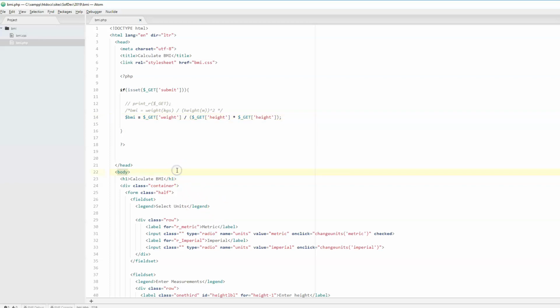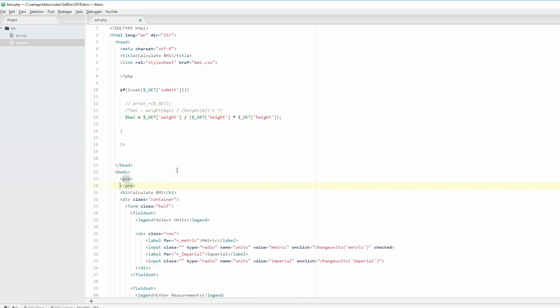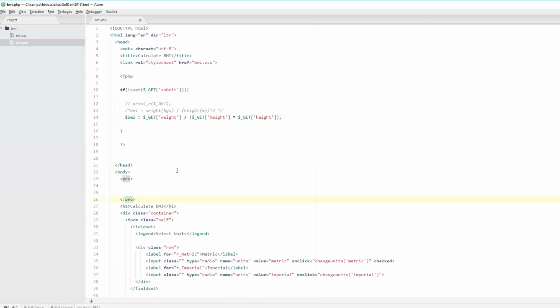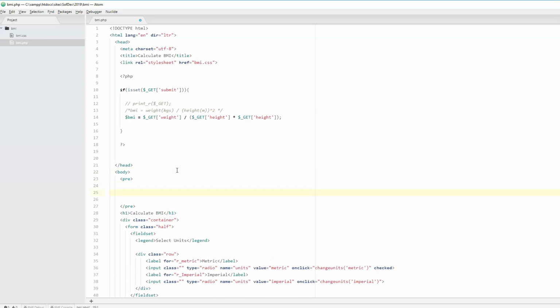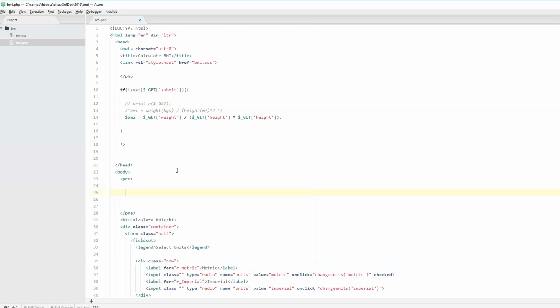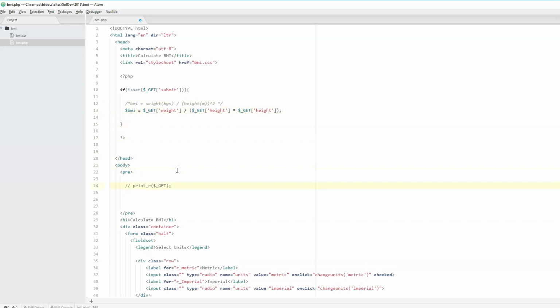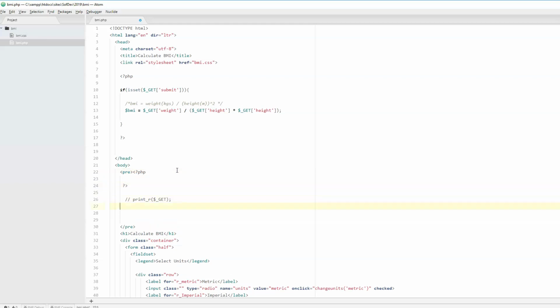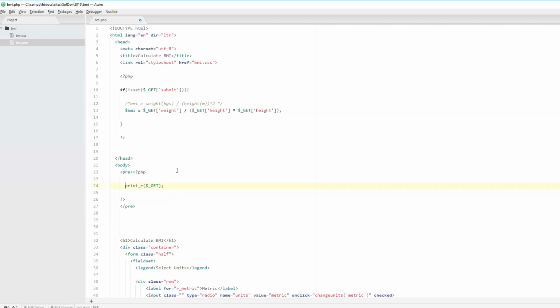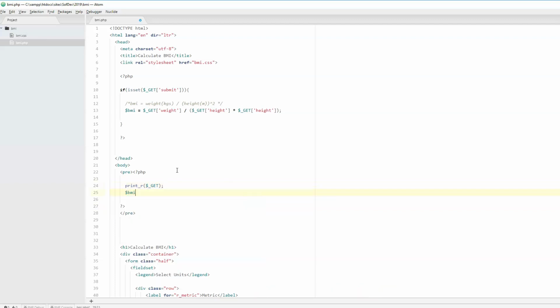Now, we're going to create ourselves a little pre-tag here. And this will allow us to actually look at our data in a more convenient way. So let's start by taking this out of here and popping it in there. Oops. Of course, we need to put a PHP tag in here as well. Alright. And let's also output the BMI variable.